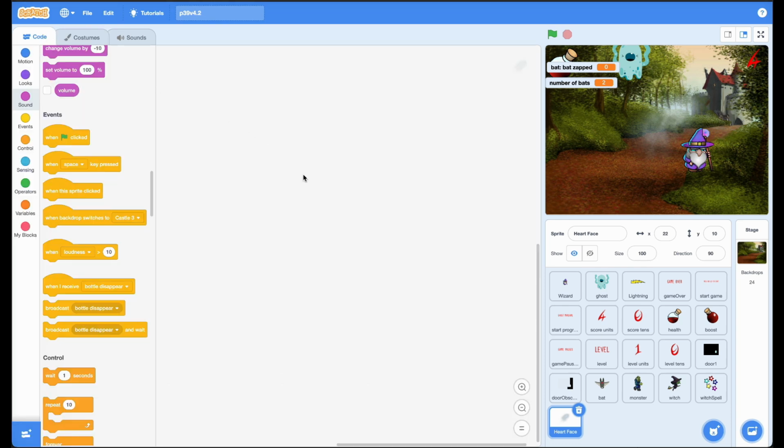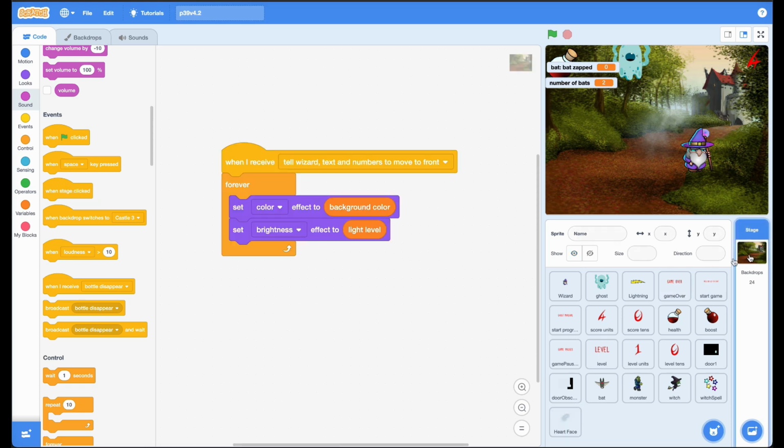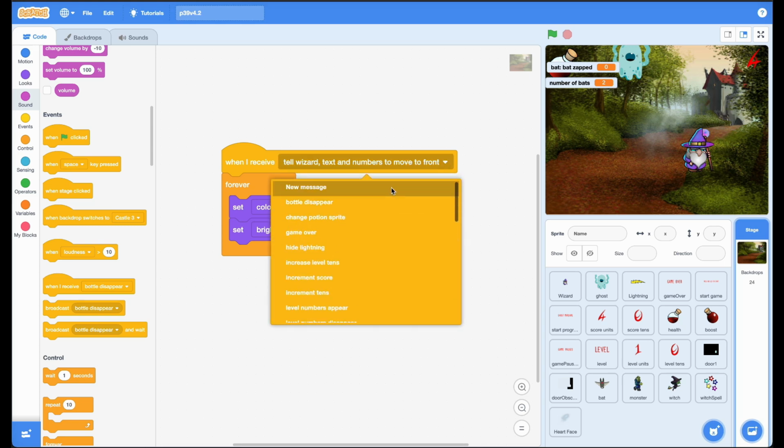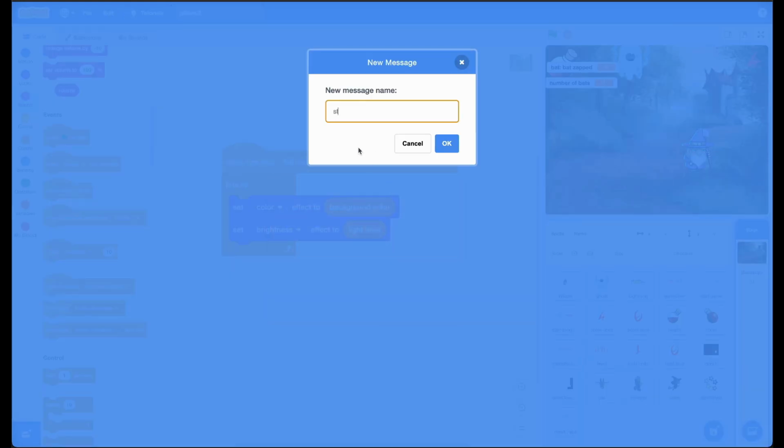And we need to do something about when the game begins. I'm clicking on backdrops here. I used this, when I receive tell wizard text and numbers to move to front, as kind of the kickoff to signal that this is the beginning of the level, but I'm worried about this. This is a very specific message, and I don't want to use it for starting levels generally. So I'm going to introduce a new message, and I'm going to call it start level.